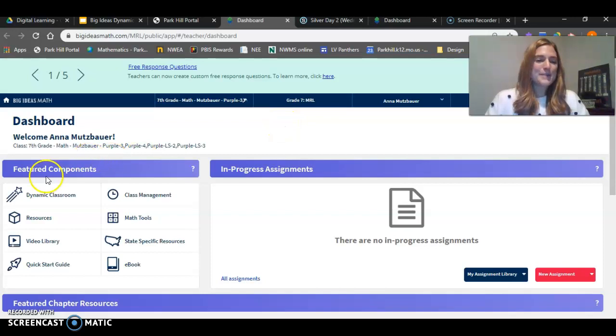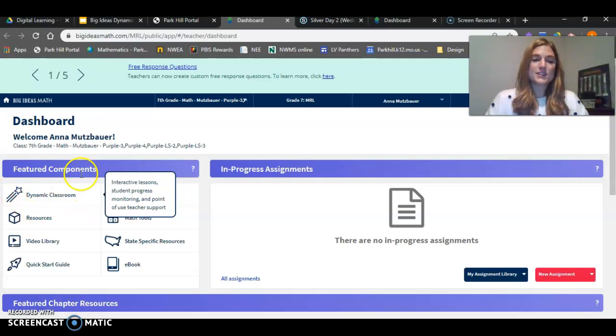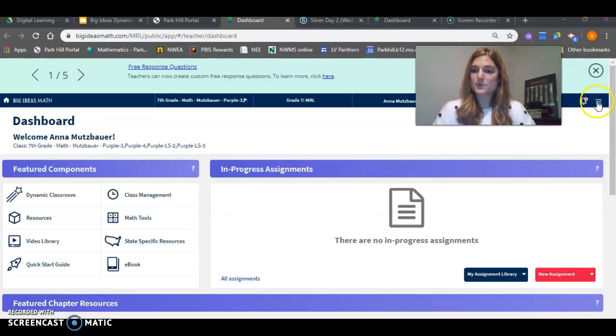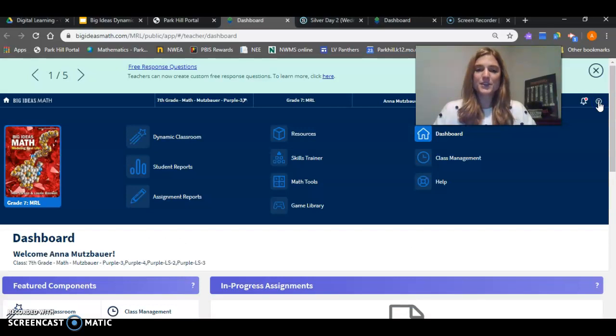What I'm going to have you access is this thing called Dynamic Classroom. It's underneath your featured components. Another place that you can find it is over here to the right, the little hamburger. You can find it over here in your dashboard, and it is Dynamic Classroom.